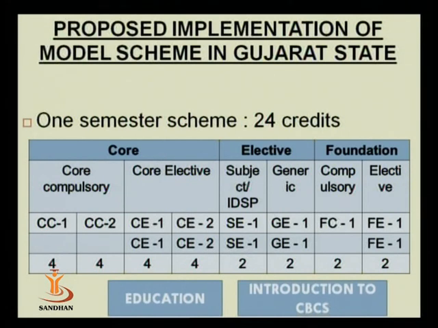Alternatively, if he wishes to diversify, for example, if a student of physics wishes to study something of statistics, or if a student of English wants to study something of accountancy, then in that case he can opt for an interdisciplinary paper, which again will be of 2 credits. So, in the subject or interdisciplinary section, the student has an option either to strengthen his core or to diversify into an interdisciplinary subject. The paper will be worth 2 credits.